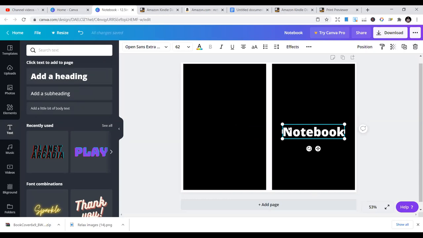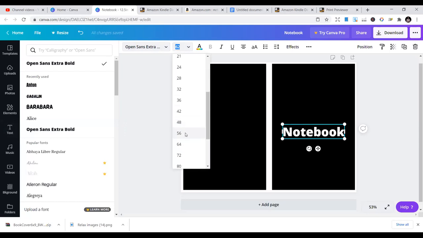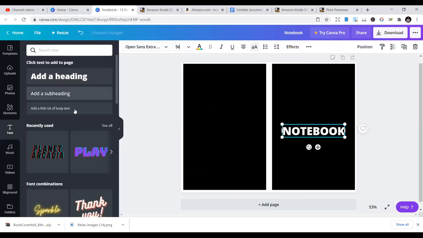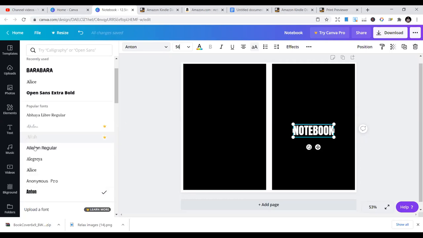So once you have the text, you can reduce the size of this text by going up here. The 62, that's too big. You make it a bit smaller, and you can make it caps, right? Then you can change the text formats and the fonts. We have different font sizes that you can change. You need to keep changing until you find the one that is good for your brand. Okay, maybe I want this type because this looks old school and I like old school things.